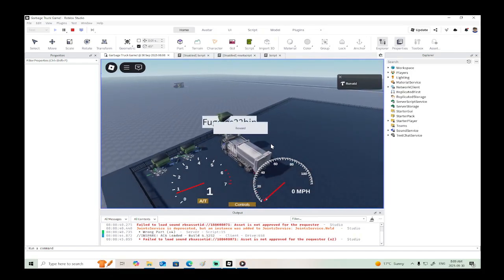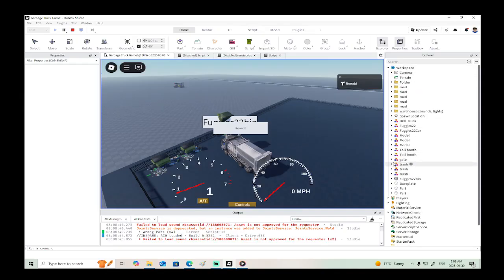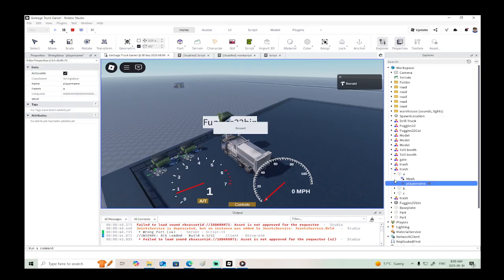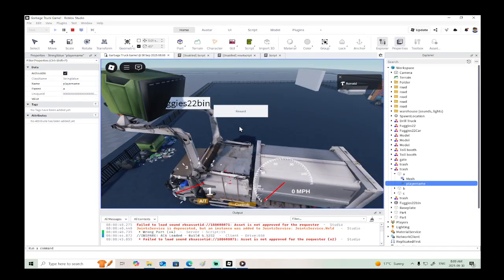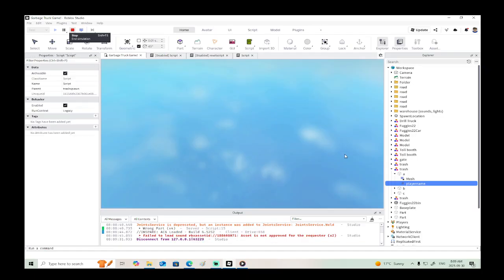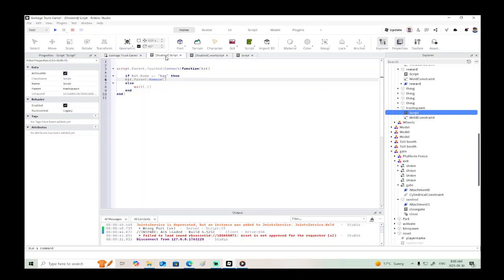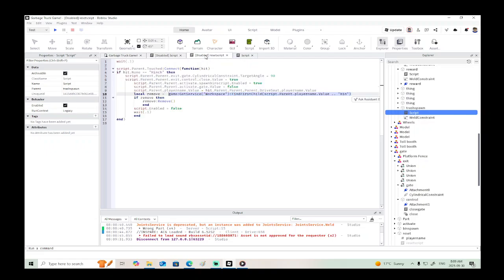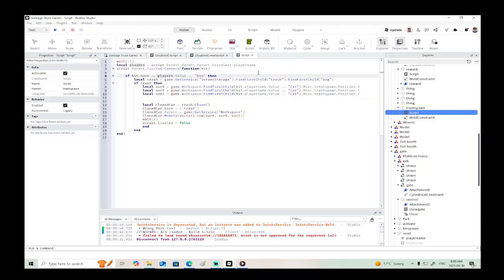Yeah, there we go. Now the trash does not have the player's name in it. Okay. That's because it spawns.